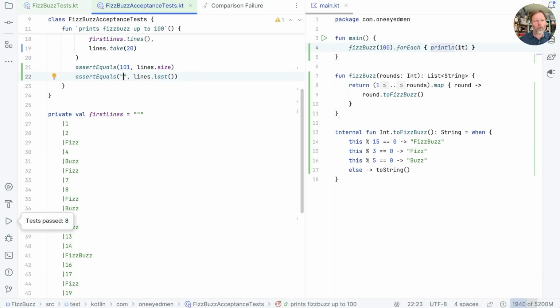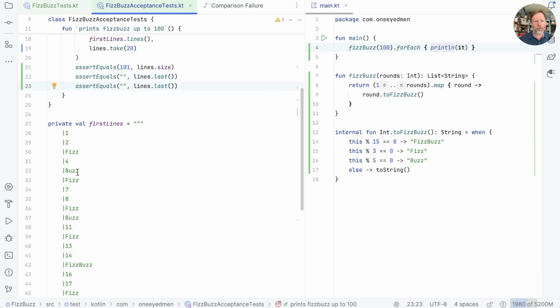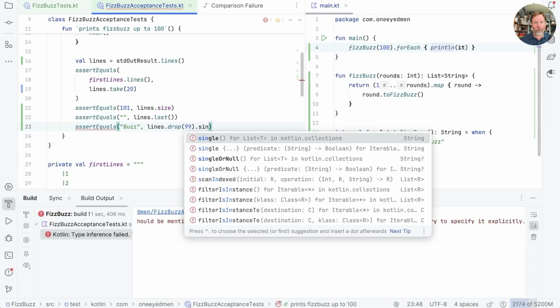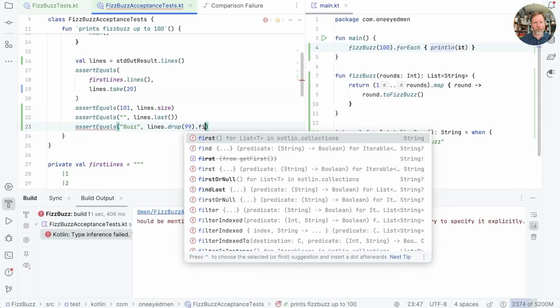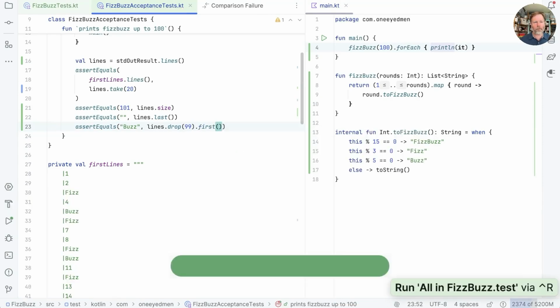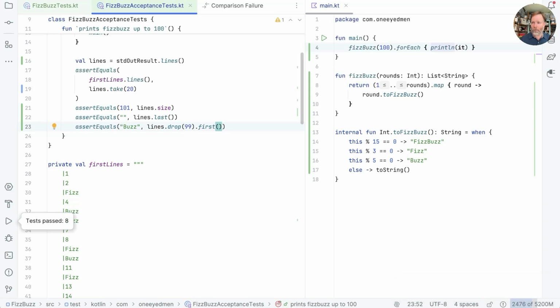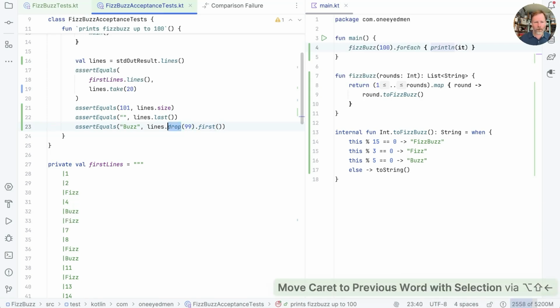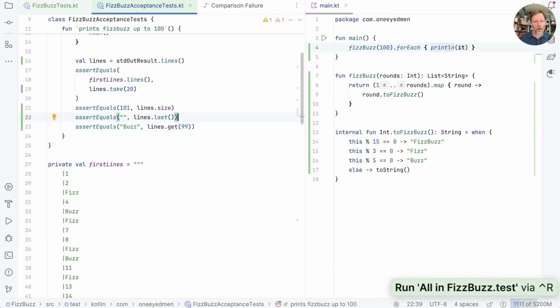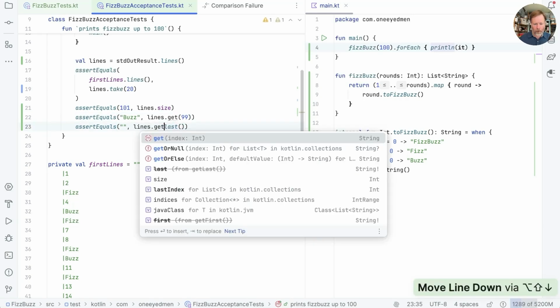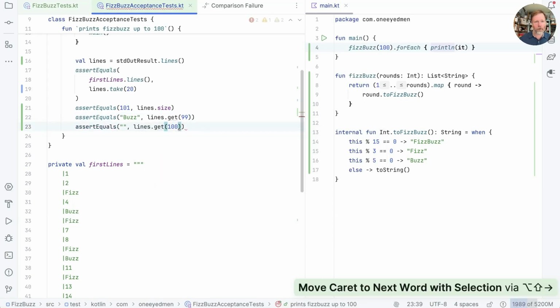Good. And that the one before that we predict should be buzz because it's divisible by 5. So that's lines drop the first 100. Or maybe 99, who knows. I'm going to take a punt on 99. We want the first one of those. Hooray! So I think really that means that lines get 99 is our buzz, and that lines get 100 is the empty string.